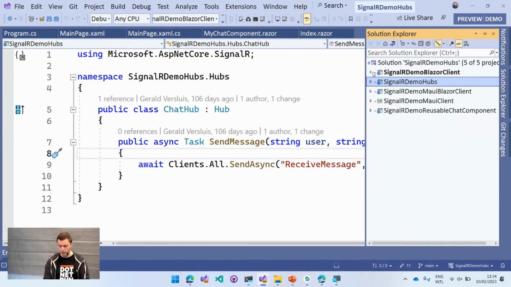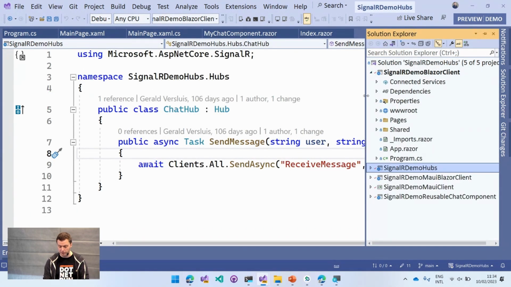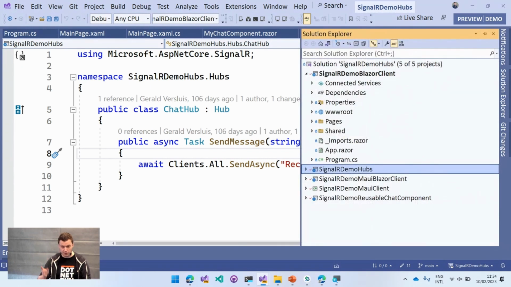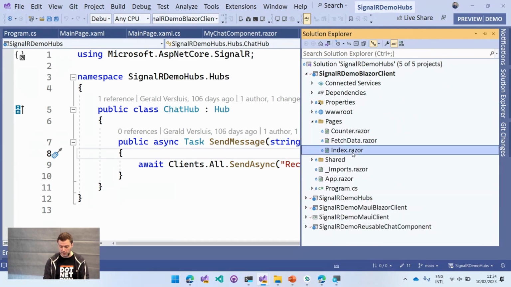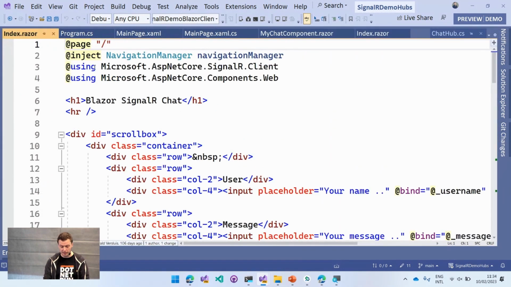Not important anymore. So let's have a look at our Blazor client right here, which is a typical Blazor file, new Blazor application, nothing fancy. And what we have here is now no more JavaScript. If I go into the pages and the index, what you will see is I have brought in the SignalR client NuGet package. For this one, I think you have to install it manually. So you bring in that one, and then you can start using that connection basically.